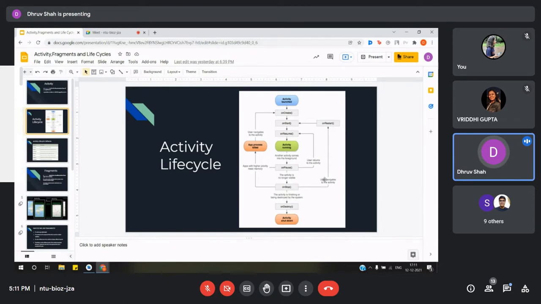Next, the onStop method is called in two conditions. Firstly, when you have navigated to a completely different activity from the current activity, or in the second case, when there's a higher priority process which needs some more extra memory for its execution. This would consequently lead to the current activity being shut down.